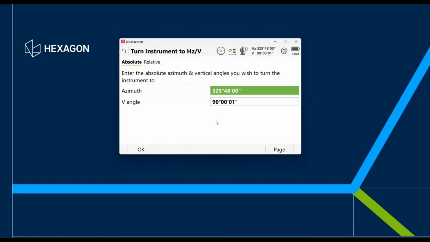In robotic mode, if you're in stakeout and you're staking out a point with 0 elevation, the instrument might point to the ground if you ask it to turn in 3D to a stakeout point. And then remotely, you may want the instrument to try to find you using the power surge, but it's looking either down or up. This tool here, you can put 90 degrees and press OK. This will set the vertical angle to 90 degrees and it will start searching for you.